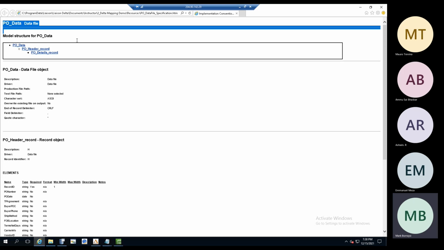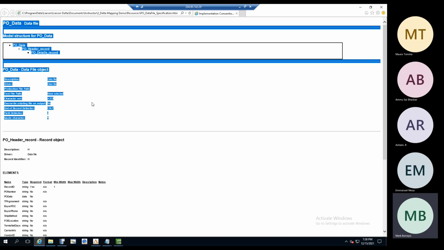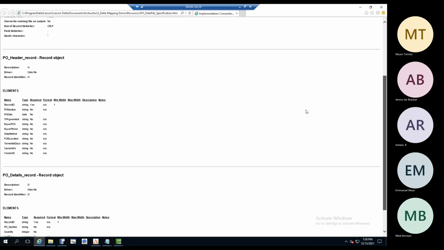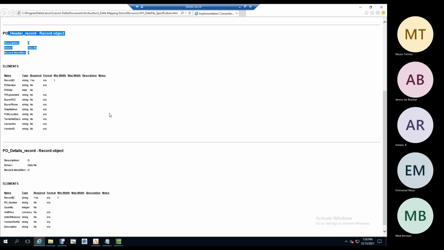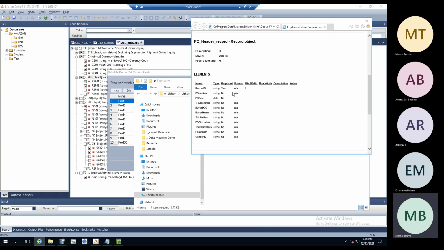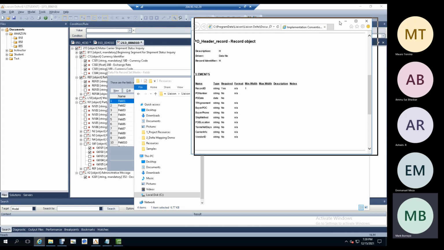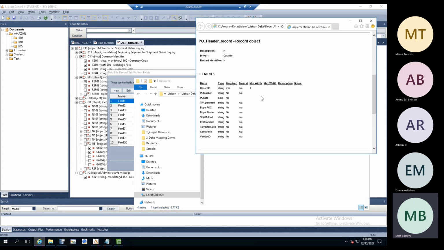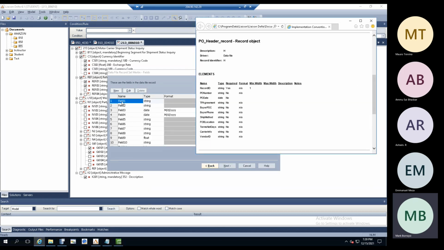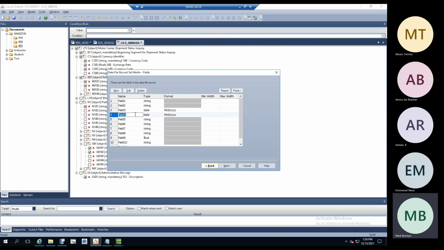If you recognize this, this is a printout of a model that we created ahead of time that represents this data. Here's my header. Here are the elements within the header. The first is a record type. So for me, I'm just going to set this up here somewhat to the side. That is going to correspond to my field number 1. So I should have a total of 11 fields.